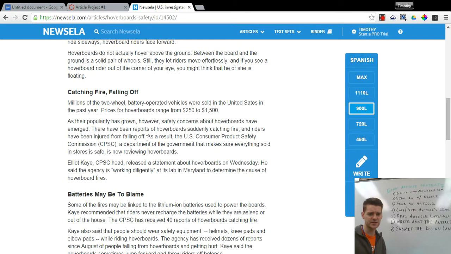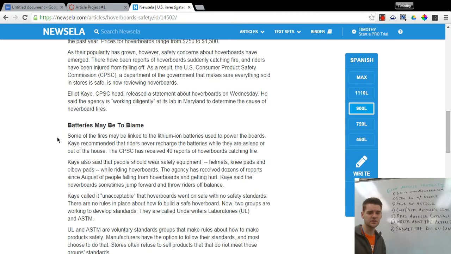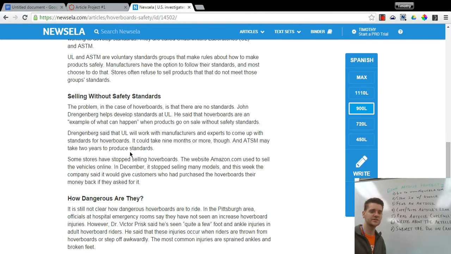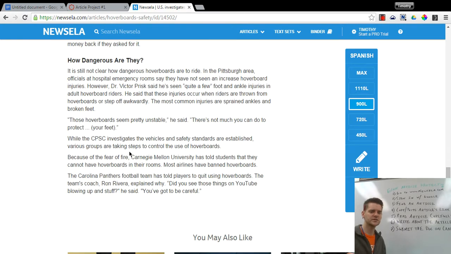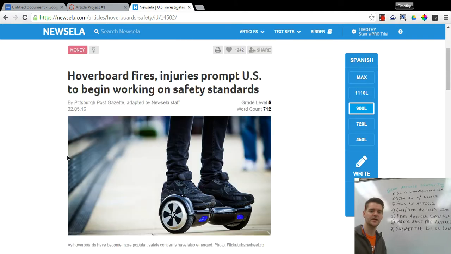One thing I'm noticing is that it mentions the U.S. Consumer Product Safety Commission, which is a part of our government. I think it also is going to go on to talk about how dangerous the hoverboards seem to be. There's not safety standards. It seems like there's something I could use here, maybe related to government regulation and how that might impact the supply of these. So I'm going to use it.